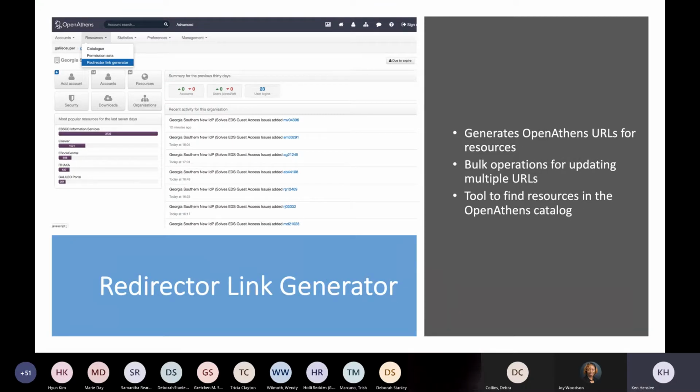And what I want to focus on now is the redirector link generator. This is the part of the admin that generates OpenAthens links, which is a process of taking the OpenAthens redirector URL to the vendor URL. And with this, the vendor URL gets percent encoded, which is a requirement for OpenAthens authentication. That's different from EZproxy.